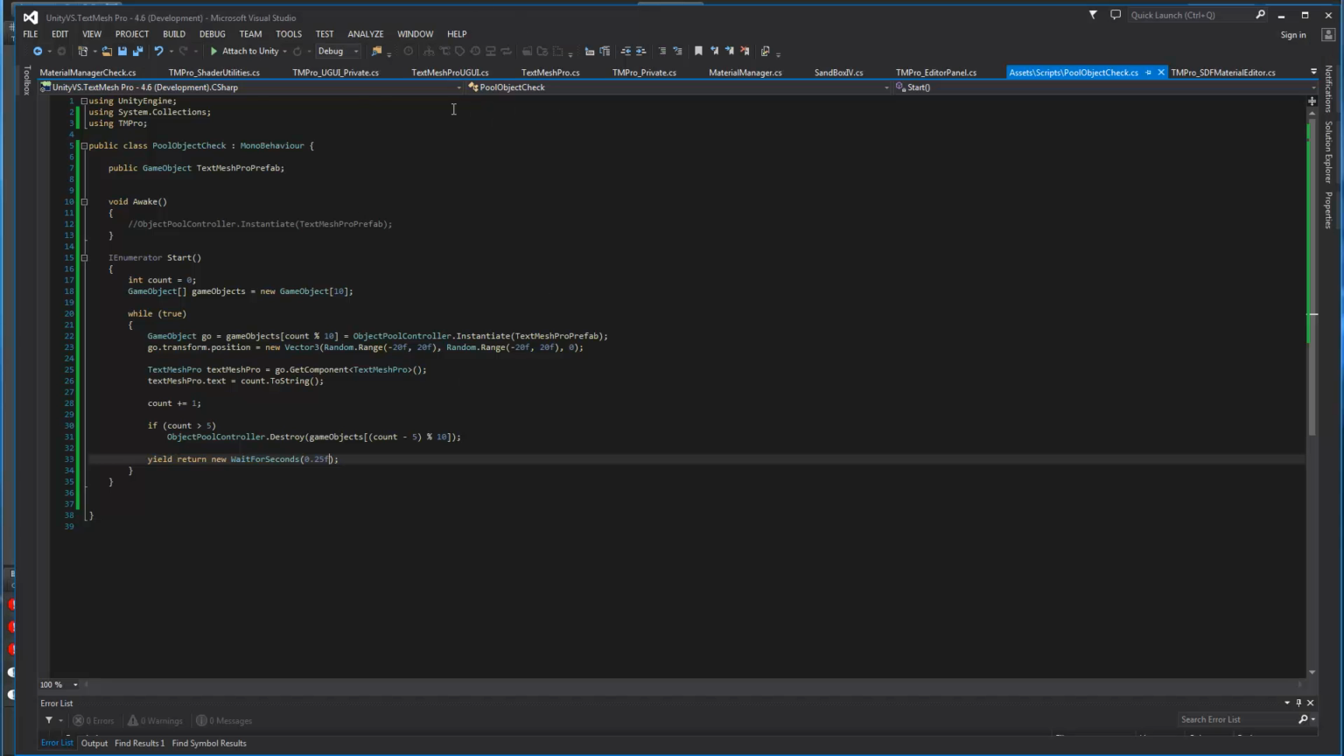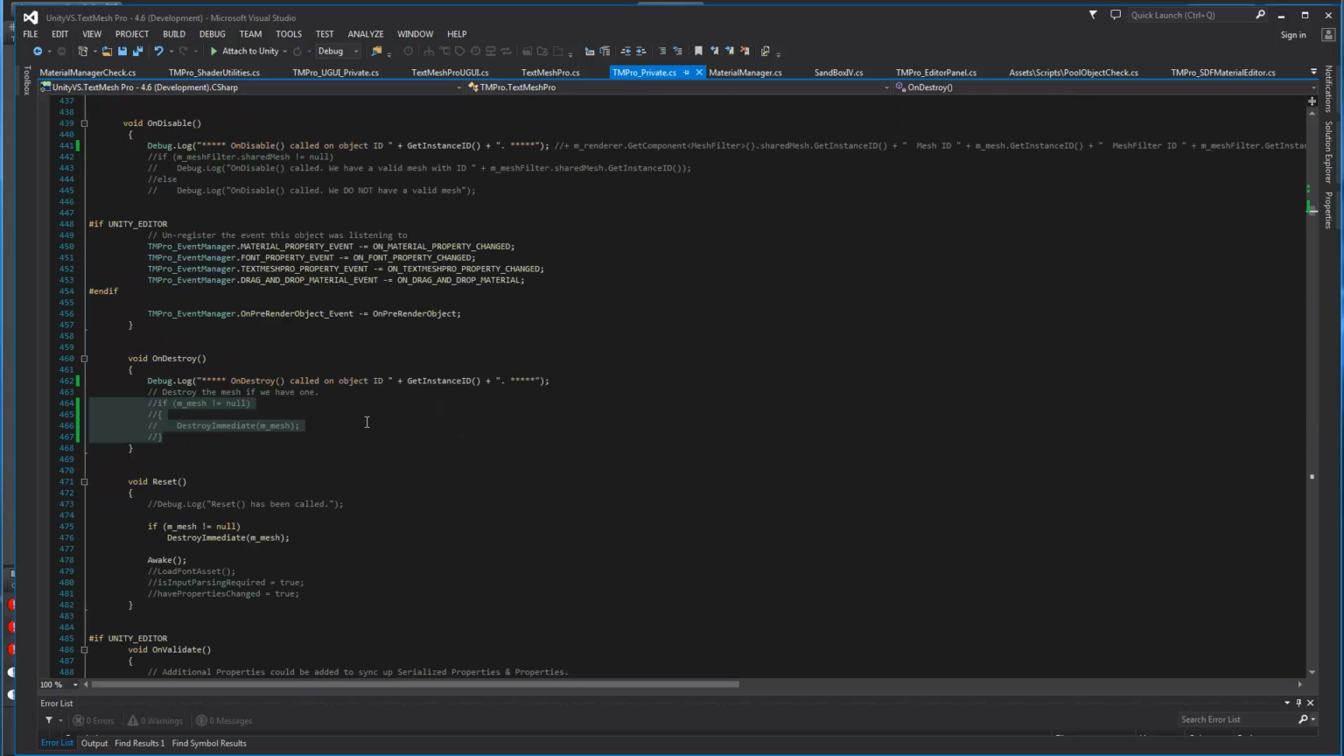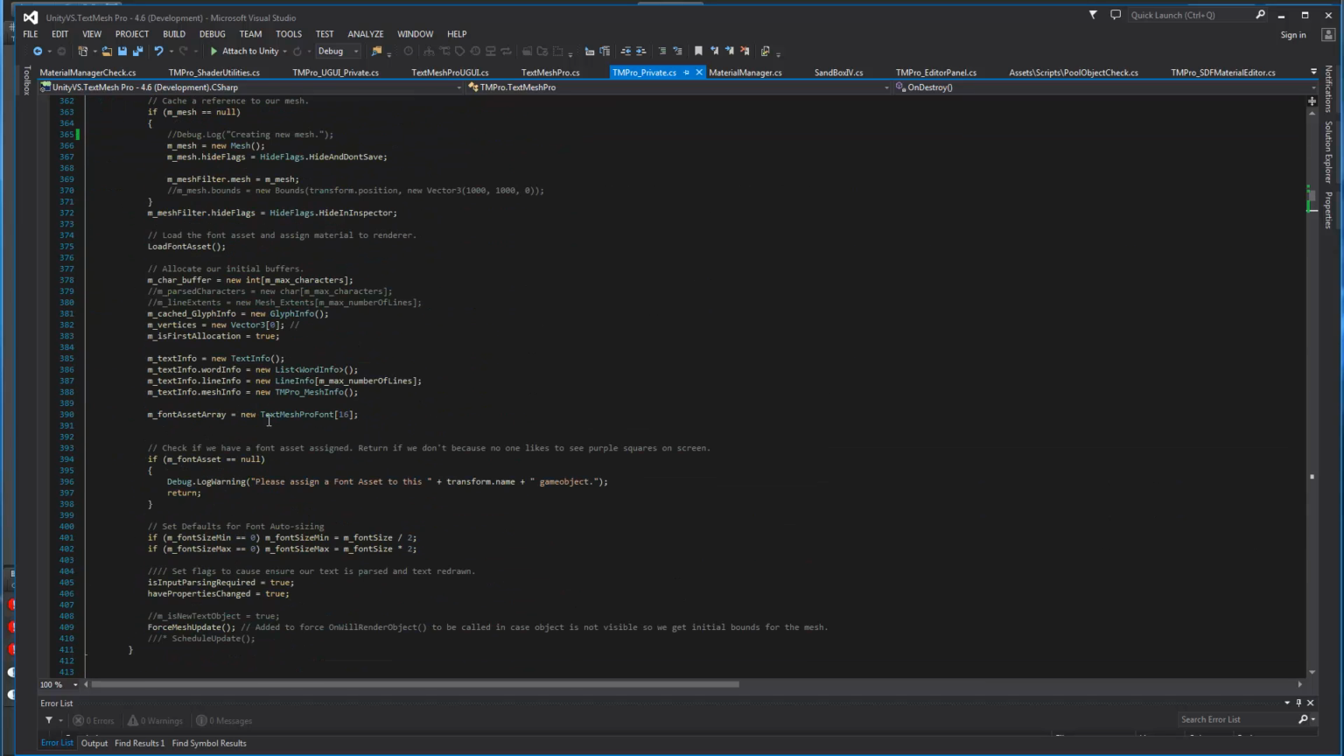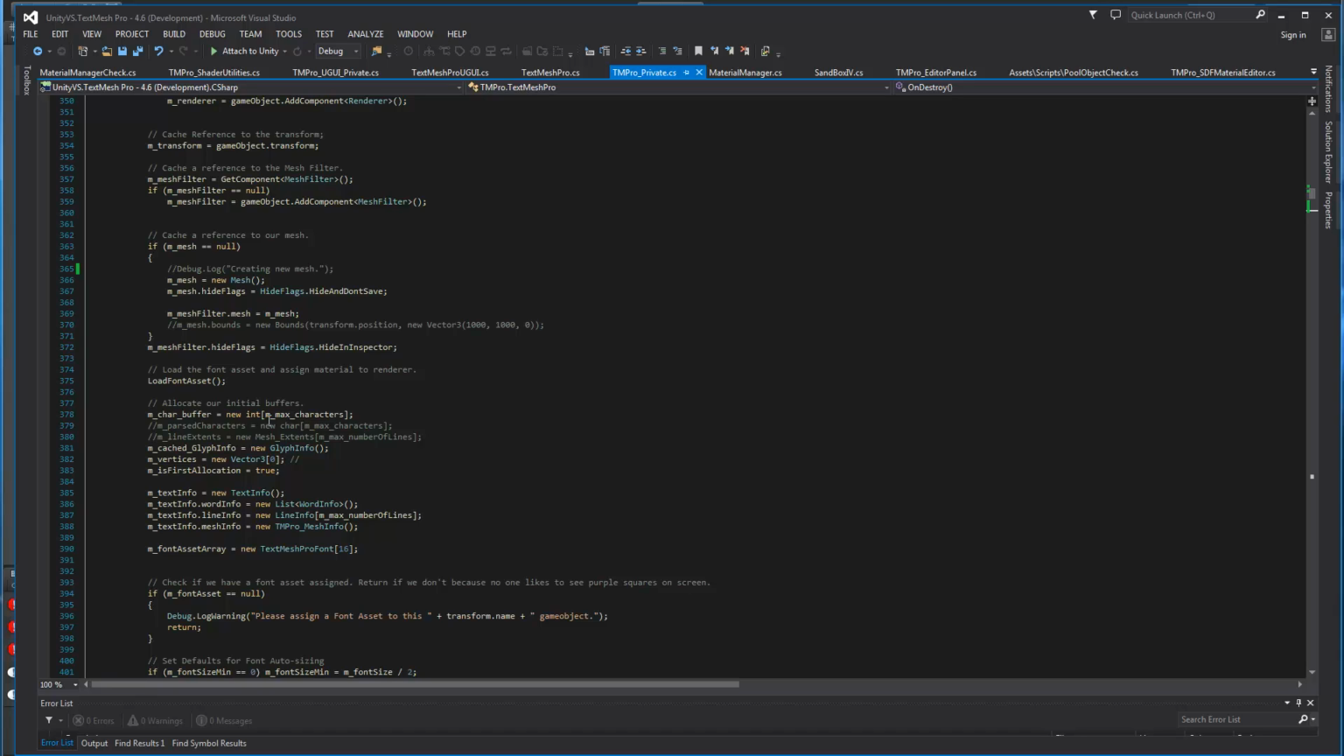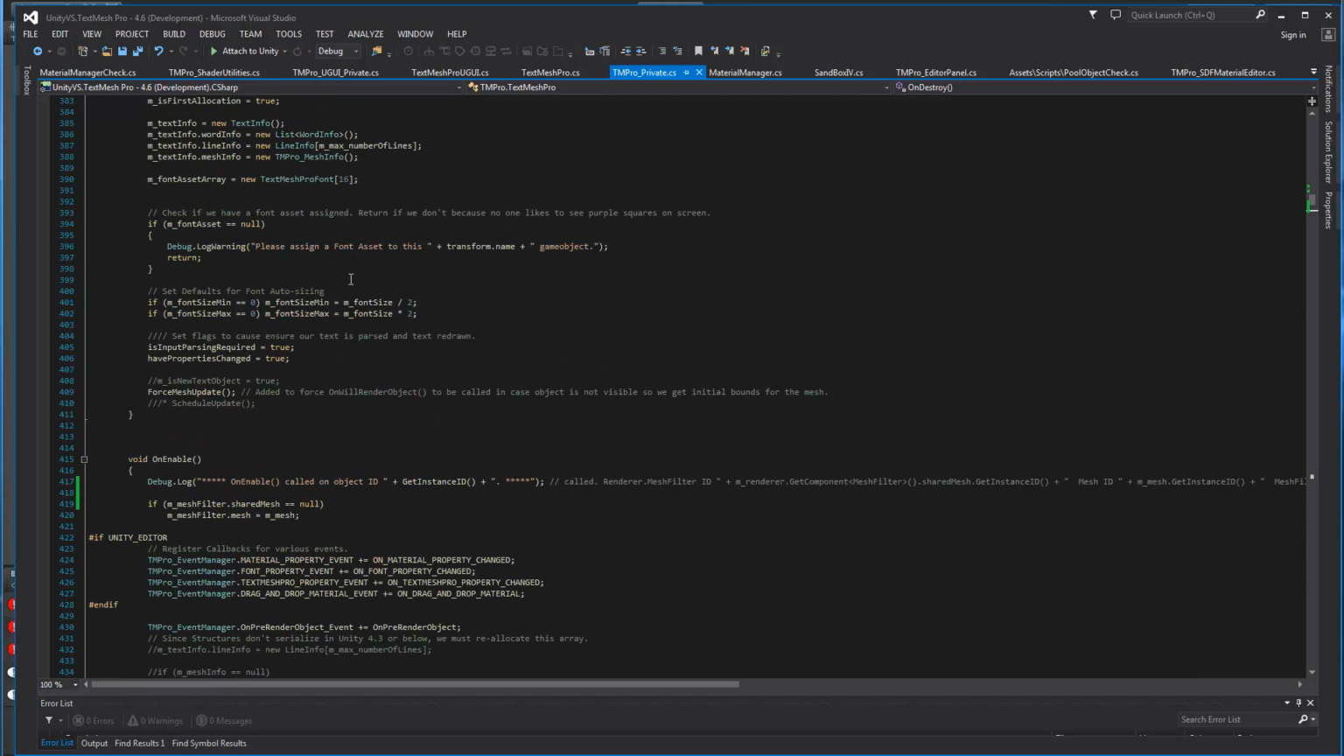If we take a look at the TextMesh Pro private CS file, if you look at on destroy, I don't destroy the mesh when you destroy the object. The reason the mesh is not destroyed, there was some issue, I can't remember what. I'm going to have to do more testing to make sure that by making this change I don't bring the issue back. But anyway, the mesh was already flagged as hide and don't save, so it's not persistent anyway.